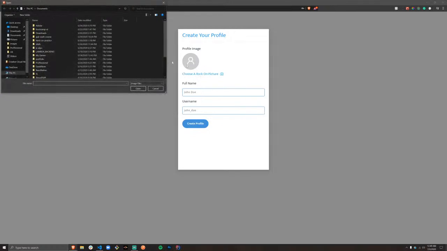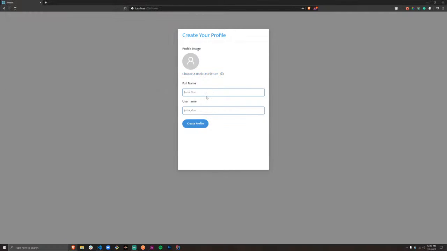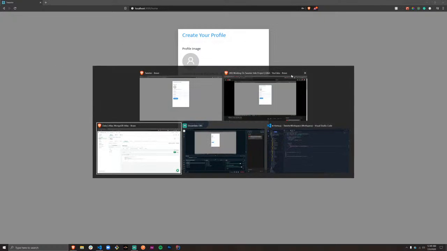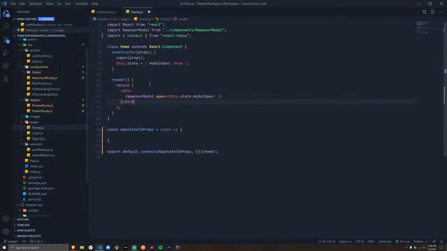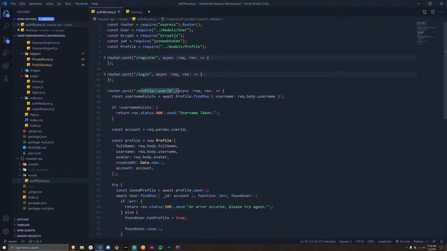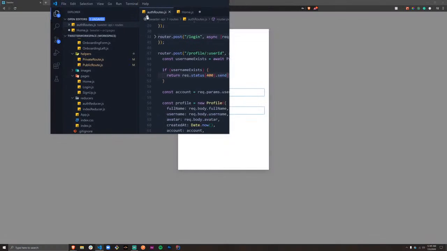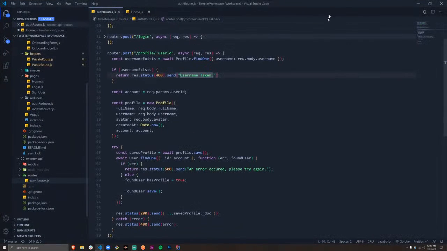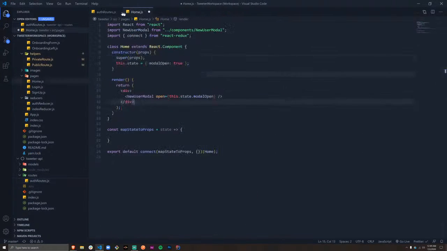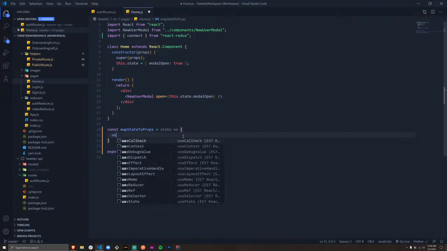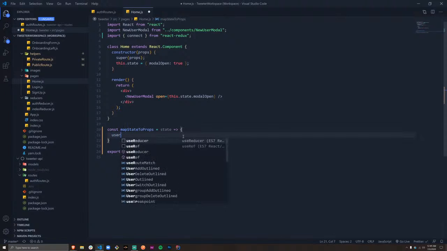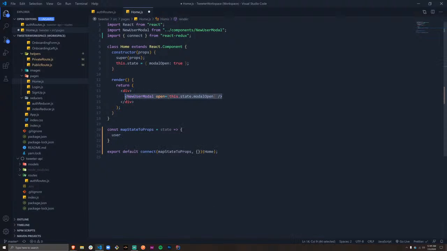So yeah, choose an image, type in your name, username, and you can't exit, this is mandatory. That's gonna be sent to the database here. It's gonna save it in the database, return the new profile, and your profile will be ready. But we're not worrying about that right now. Right now, this is basically just checking if the user already has a profile or not, because we only want the new user to pop up if there's a new profile.